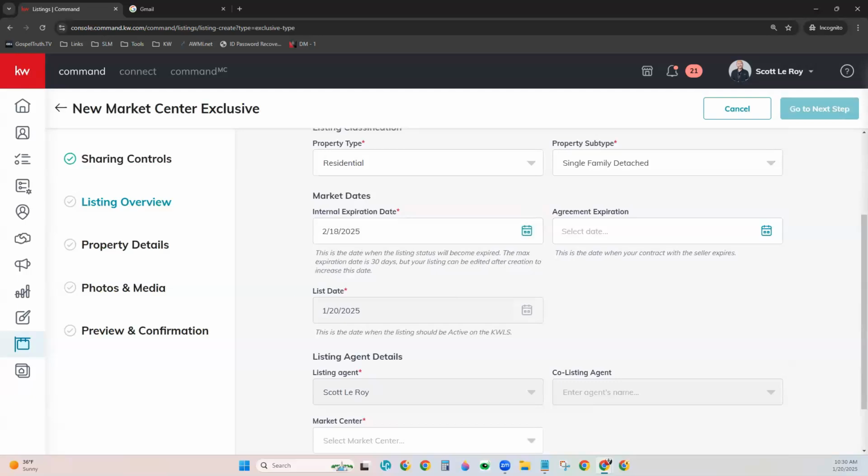From here, choose an internal expiration date. This is the date the listing status will become expired. And when it's an internal listing like this, the maximum expiration date is 30 days from the day that it was listed. But the listing can be edited after it's been created to actually increase that date as you need to. Okay. So we'll go ahead and leave that internal expiration as it is. And then an agreement expiration, this is optional. This is the date when your contract with the seller expires.